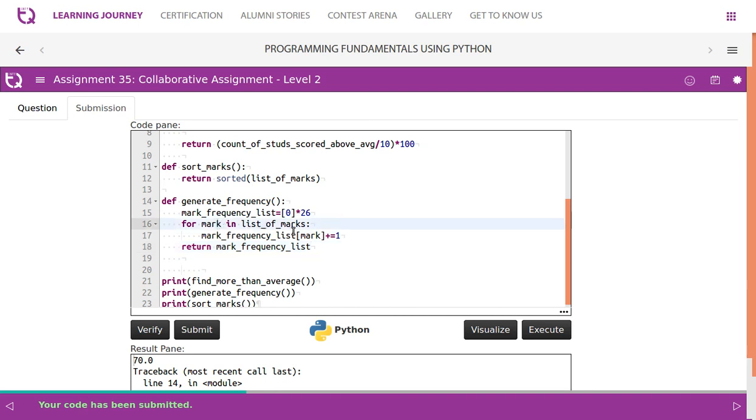So we take one value, then we say 12. Mark frequency list of 12 equals plus 1. Mark frequency list of 12, 0 plus 1, it becomes 1. Then after completing this for loop, we return this. Let's visualize this to understand better.